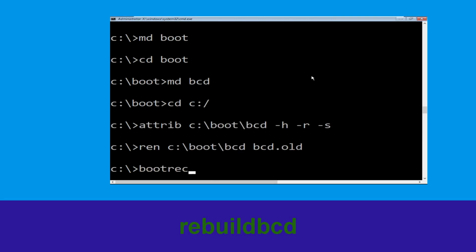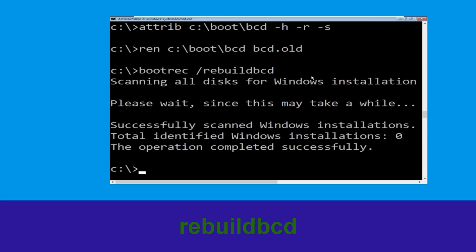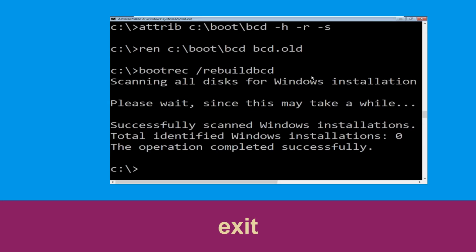Type bootrec space /rebuildbcd and hit enter. Now type exit and simply hit enter.